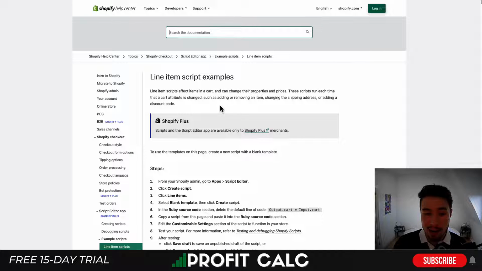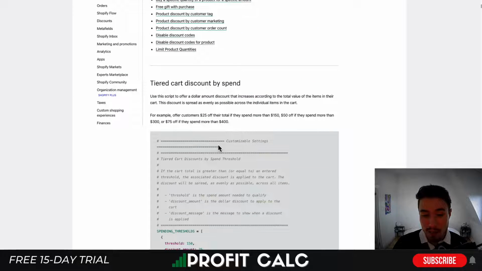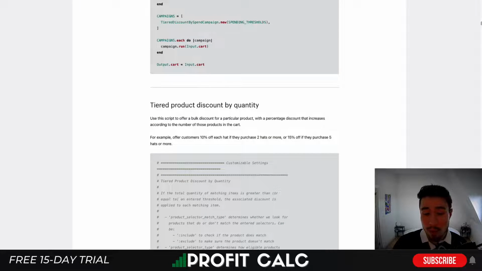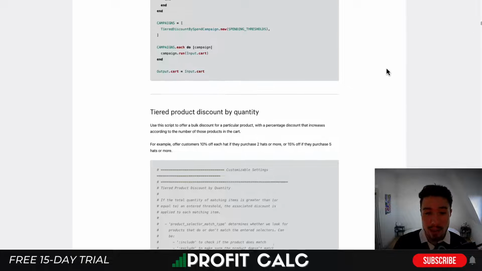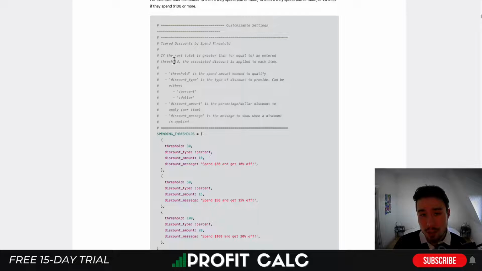If we take a look at line item scripts here, it's going to give you the exact steps on how to create it. It's also going to give you an example for tiered cart discounts, as well as tiered product discounts by quantity, as well as many more. And so you can copy and paste this code here, which is going to save you quite a bit of time. It's also going to give a good explanation on what this script does and also what each of the sections mean. So here they did a good job of explaining what the discount message was, what the discount amount was, what the threshold and type were, making it really easy to edit these scripts yourself.